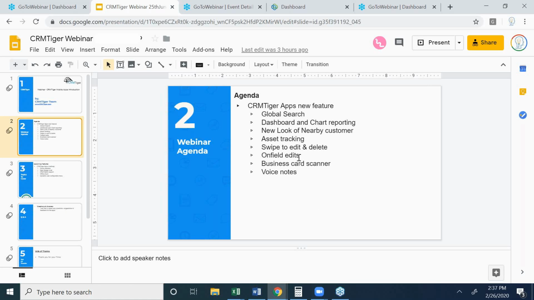Another important feature is on-field edits. If you are on the view screen of the mobile apps and you click on the edit icon, it will be displayed, so you don't have to move to the edit screen of the mobile apps. Then the business card scanner: we improved it a lot after a couple of releases, and we got a 95% success ratio to scan any kind of cards, and voice notes. These are all the features which I would like to show you.